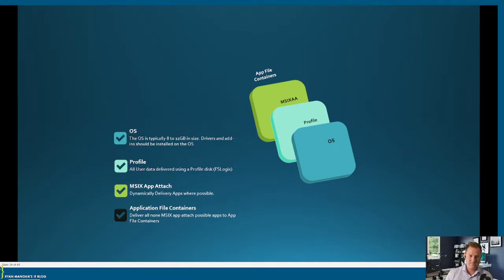So, app file containers, MSIX, profile, and the operating system. Let me just put that in there. As you can see from this diagram, we've got an operating system, the profile, MSIX app attach, and app file containers. And why I'm showing you this is because these are 4 layers. We've got the operating system, which is the image. We've got the profile, which is delivered by FSLogix.